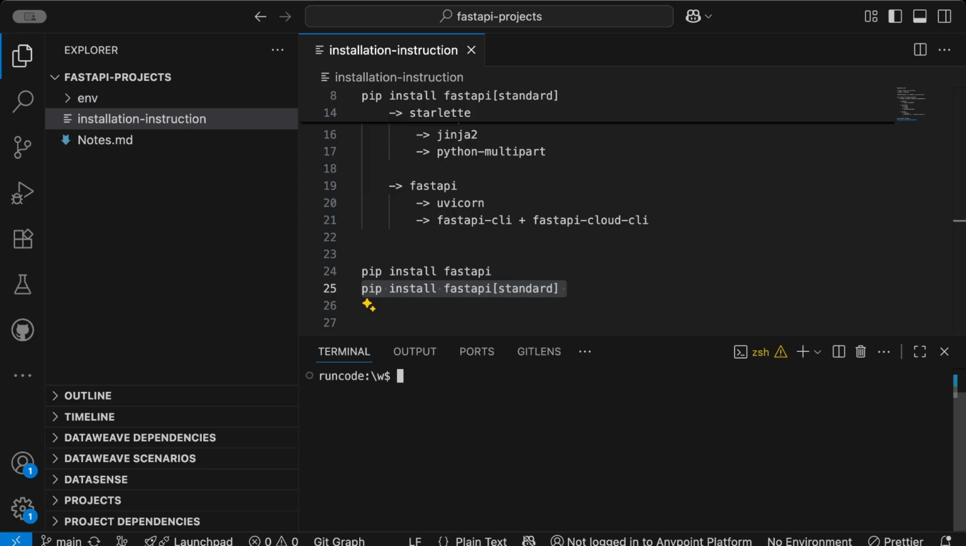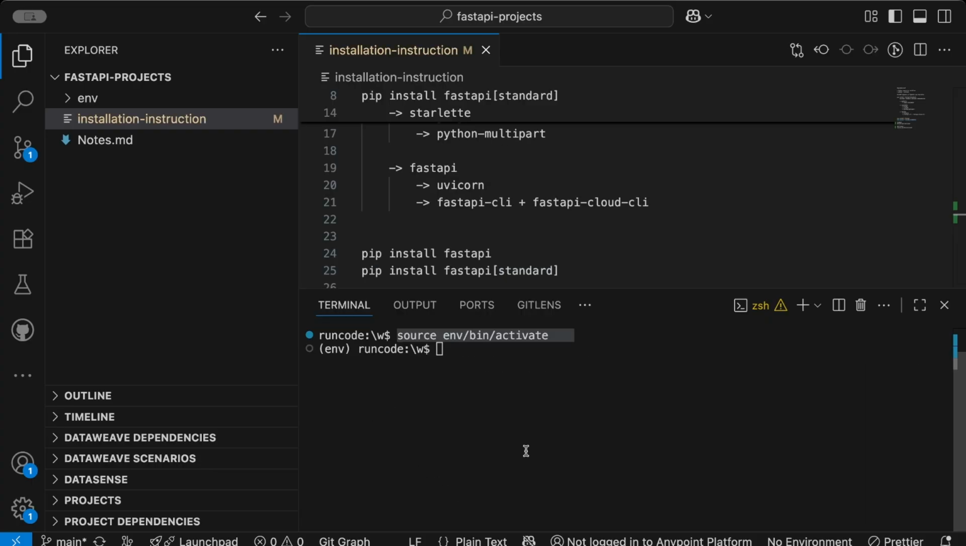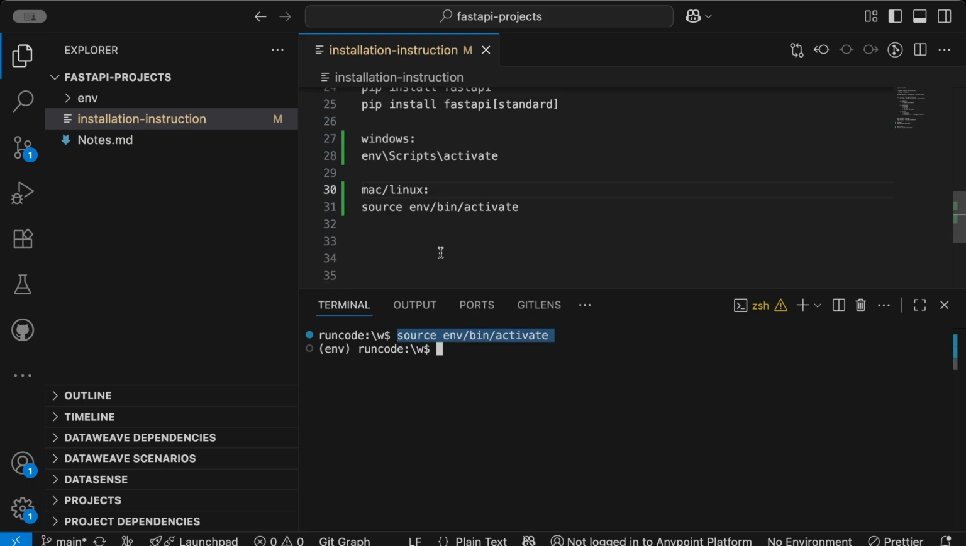Now let us activate this virtual environment for this particular terminal. For that we can say source env/bin/activate. Hit enter, wait for some time, and this is going to activate your virtual environment. But guys, this command is going to activate the virtual environment for Linux or a Mac. If you are a Windows user, you have to run this command. You have to directly write env\Scripts\activate. You will hit enter and the environment will be activated.